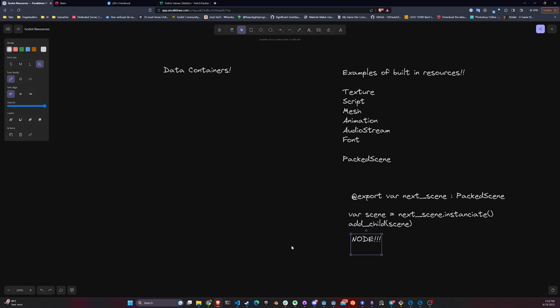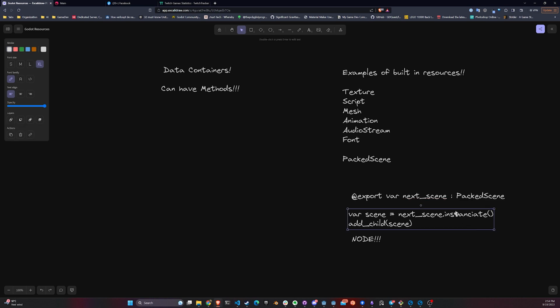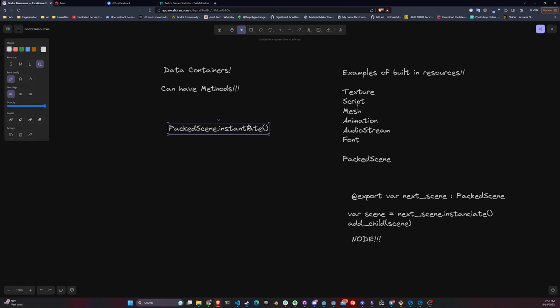Because if a resource is nothing but a data container, why not just use a JSON or a YAML file or a config file or any other format? The reason is that resources can have methods, along with a number of other things that we're going to see. So for example, the resource PackedScene has a method called instantiate that returns a node. But you would never say something like PackedScene, which is a class that inherits from Resource, dot instantiate, because this doesn't mean anything. This resource hasn't been created yet. This is just a type at this point.